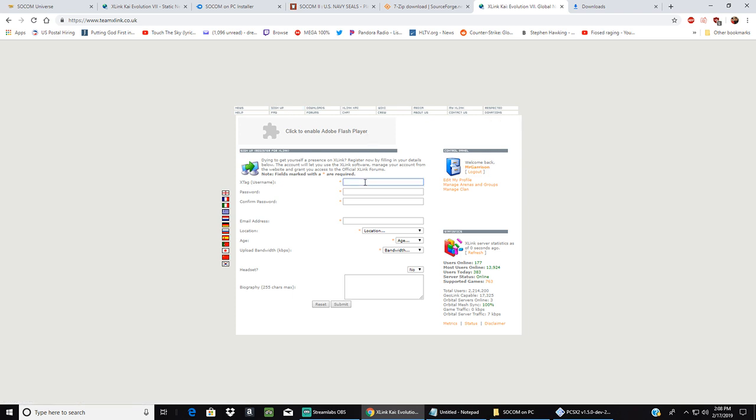And you want to sign up if you don't already have an XLINK account. Username, password, email, you want to use Gmail. It's been known to work the best. Other ones like Yahoo and Outlook and Hotmail, they don't receive the emails from XLINK as of late. So Gmail just works the best. Fill out a location, an age, and a bandwidth. They're all mandatory. You got to do that. Submit it. Go to your email. Grab the confirmation link. Click on it. Confirm it. You're good to go.